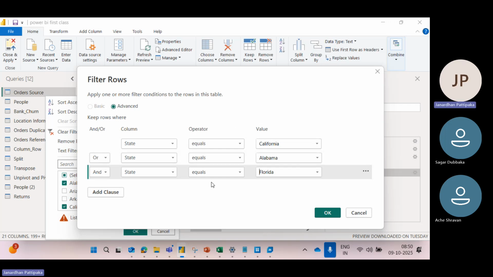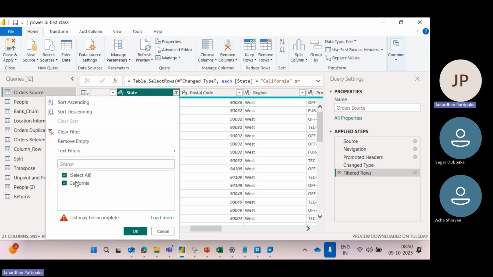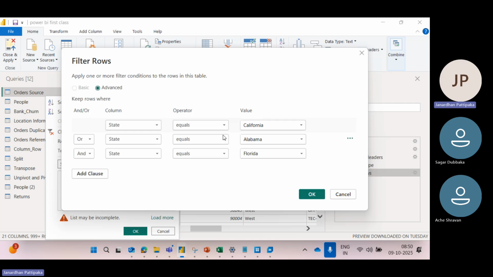Still I will not get the results. See, I will get only a few results. See what type of states I got. I got only California. But I have selected state is equal to California, Alabama, Florida, yet I got only California. Why? See, here also you should not select and, you need to select or here also.